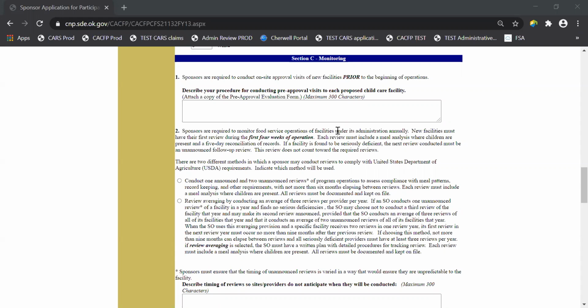No more than 6 months can pass in between reviews, and they have to be on site and do a meal observation. But if you've done the waiver, just know that we are still encouraging 3, but it cannot be a desk review. What we consider a desk review is you're just having them send all their information to you and you're reviewing it.